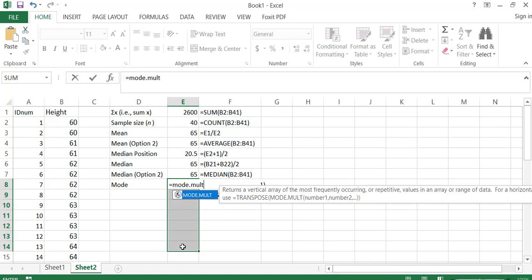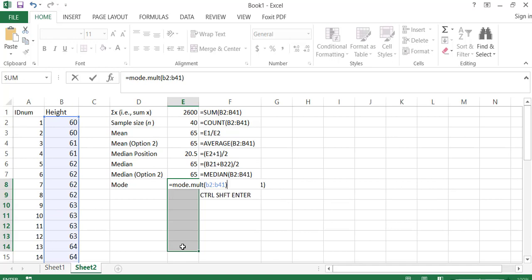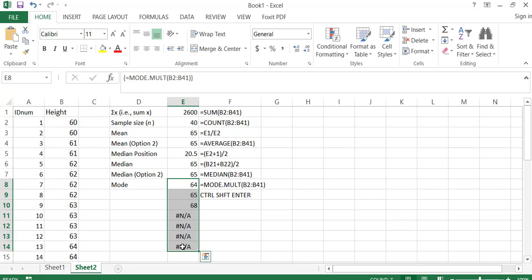mode.mult. So it's basically the same process. I've just highlighted multiple cells. I'm looking at B2 through B41 still. I'm going to hit Control, Shift, and Enter again. And I find out, in fact, I actually did have all of the possible modes. I had all 3 of them, 64, 65, 68.